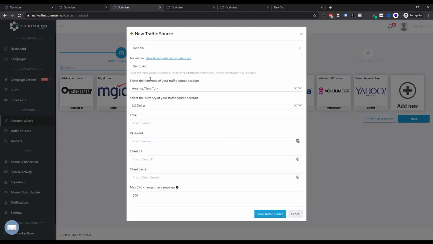Or even for Taboola, we do the same in terms of time zone and currency, and enter our credentials, client ID, and client secret, which are supplied by your account manager or Taboola support. And one thing I would like to focus on is the maximum CPC changes per campaign.